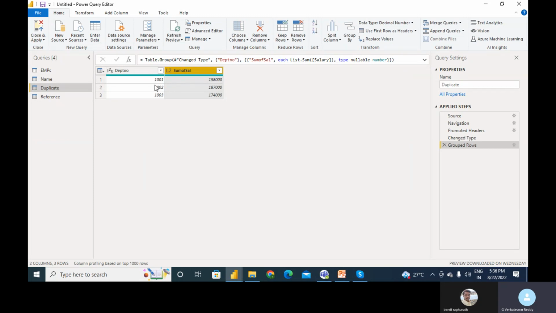see, we have only 3 rows because we have only 3 department numbers. Like unique IDs we have only 3, 1 2 3. Okay, 1001 1002 1003. These are the unique department numbers. So it will create one table and show the sum of the salary against department number. Okay, this is how it works.